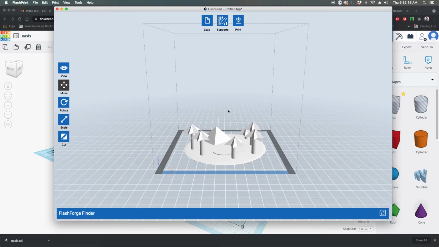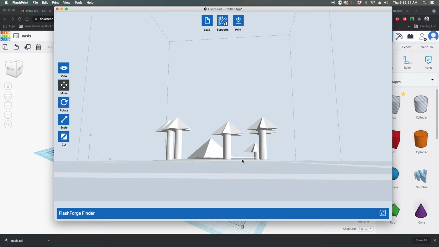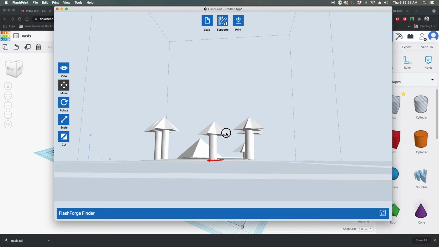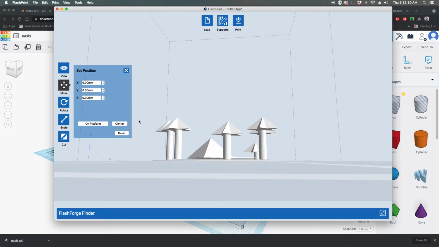So here's the thing. Let me zoom in here on these little trees. The printer is going to be printing one layer, then the next, print, print, print, and then it's going to get over here and look. Oh, I'm still moving it. Let me go back to the center.